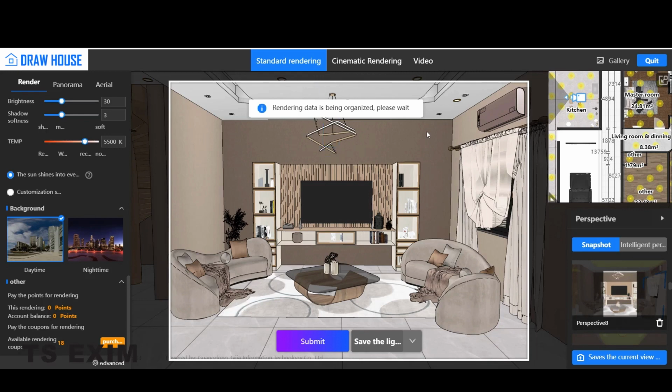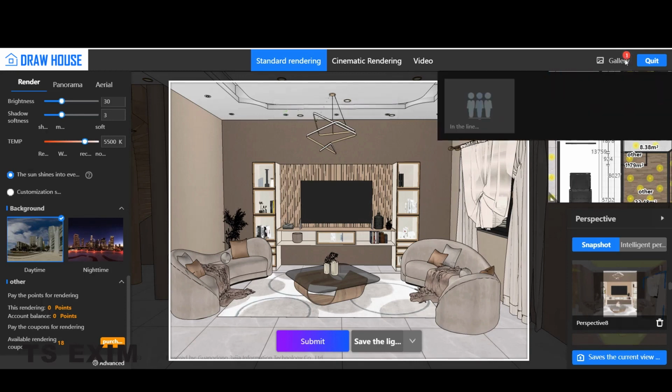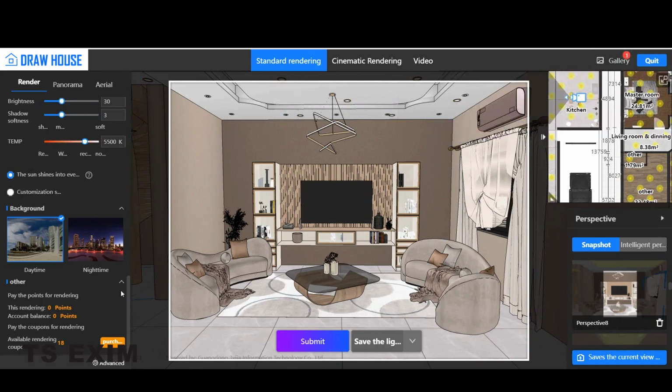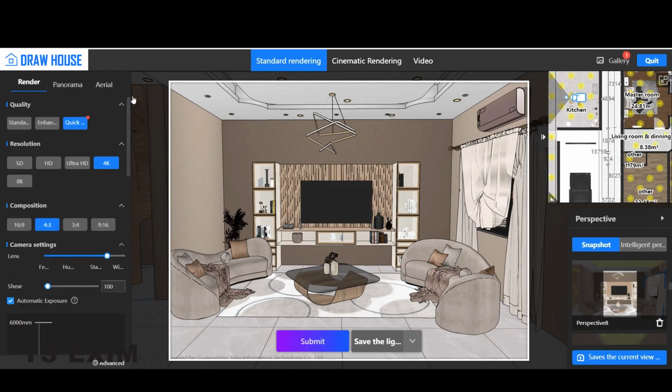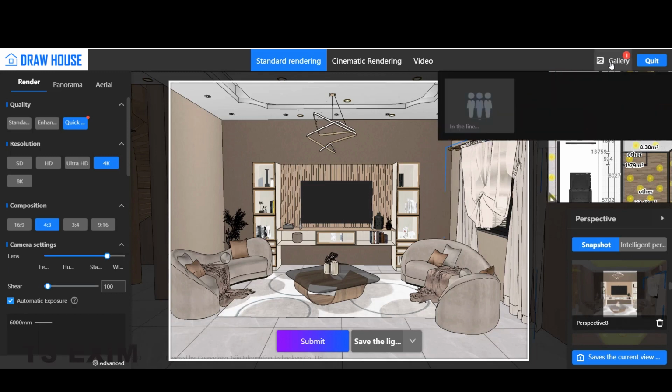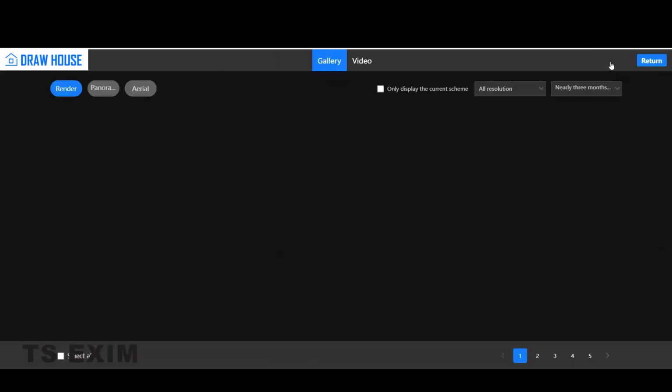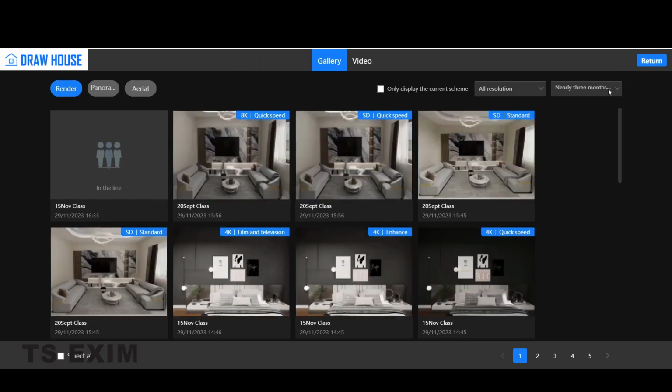Okay, so wait for a while. Once you see number 1 on the gallery up here, okay, it means your render is processing. You can see it in the line. Then you can proceed to submit another render. And don't worry if you log out, your rendering won't be affected because it's already submitted to your cloud. Okay, you can check in your gallery. All your renders will be inside here.